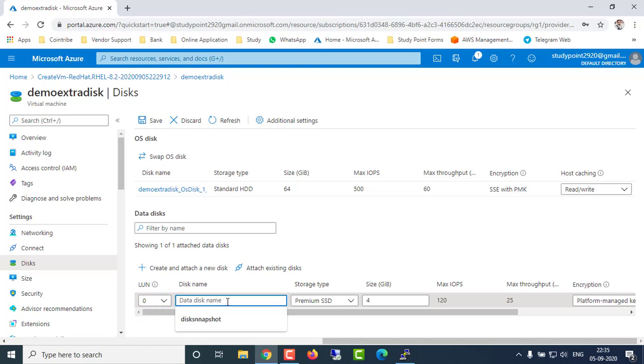And after the disk name, you can add an extra disk. And after that it will ask you the storage type, which type of storage disk you want to use. So I'm going to change it here to standard HDD. And after that it will ask you the size, how much size of extra disk you want to use. So I'm going to keep 5 GB.